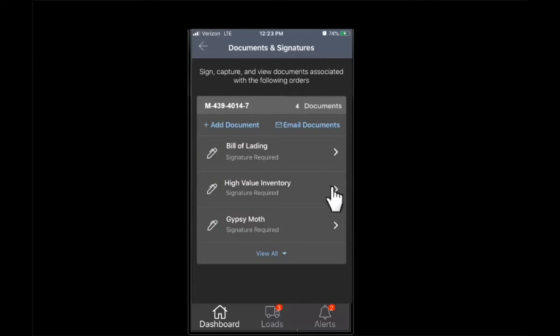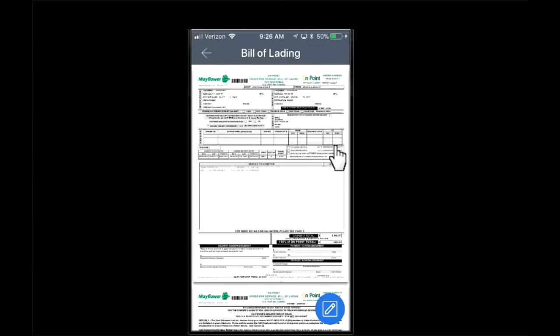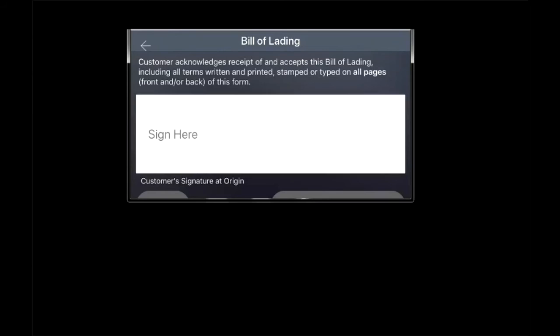Obtain the customer's signature for the bill of lading. The document displays. You can zoom in on any part of the document by using your thumb and pointer finger to expand an area of the screen. Touch the pencil icon to allow the customer to sign the document. Please note that valuation changes cannot be handled here. Use a paper copy of the bill of lading if valuation changes are applicable on load day. The app automatically goes from portrait to landscape mode, and the customer can sign the screen using their finger.